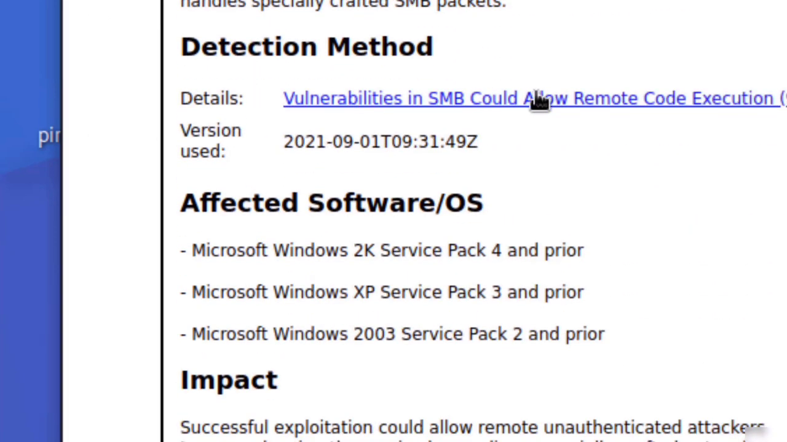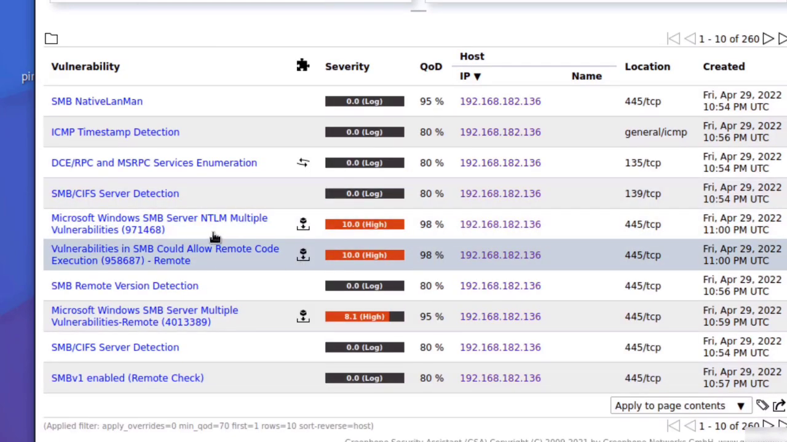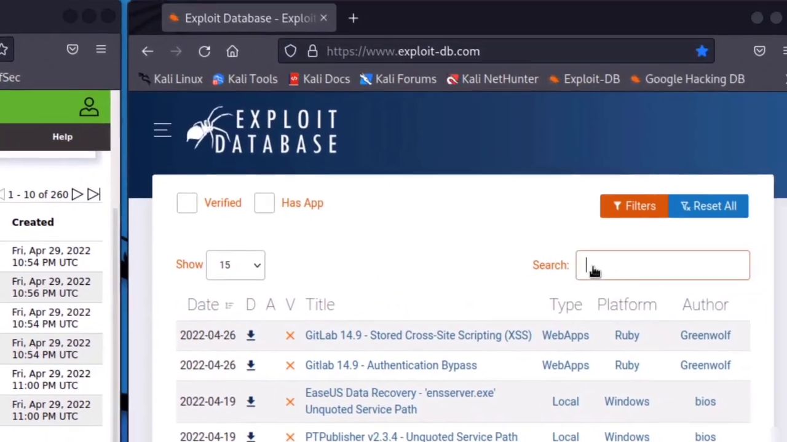I want to search ExploitDB, see if anyone has written an exploit for this. The nice thing about ExploitDB is that we can search by Microsoft Bulletin, we could search by CVE, we could search by platform. Let's just see if anyone has put in anything for this Microsoft Bulletin. Enter. Nope, nothing. Okay, that's fine. Let's come back and click this again.